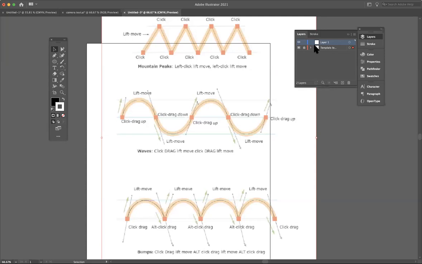Illustrator creates a separate layer. And on this layer, the selection color is red. This little lock means that it's locked, and I can click on the lock and unlock it.